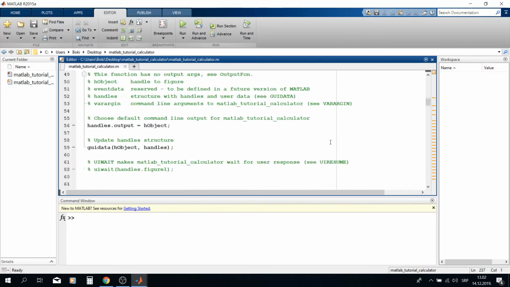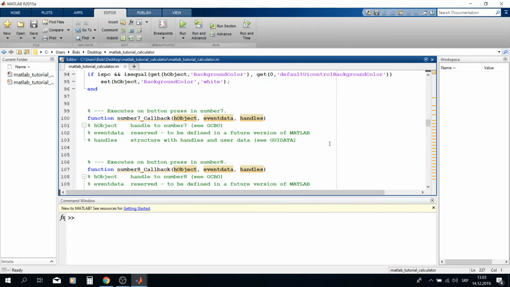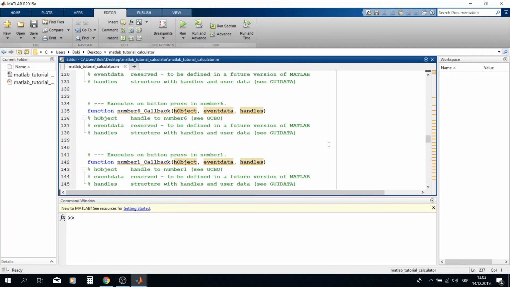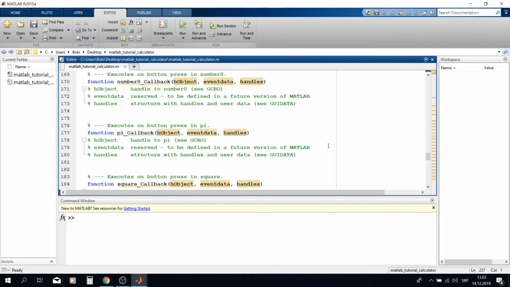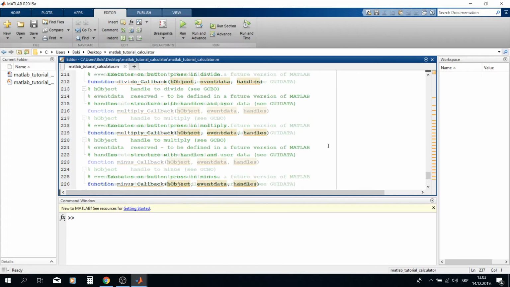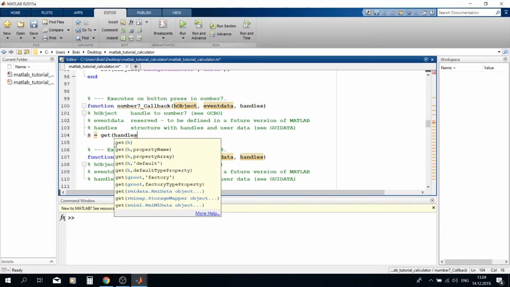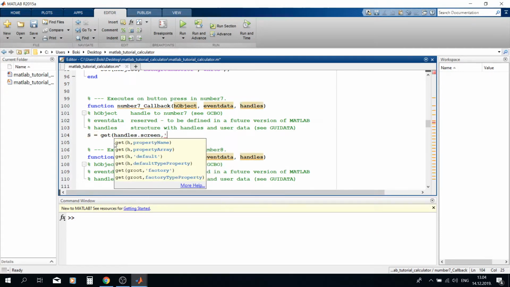We need callbacks because callbacks are the functions attached to the program objects. Other functions are auto-generated, and in this tutorial we won't be bothering with them. First, I'll set up the numbers. Variable s loads content of the screen. The variable is used only under this function.